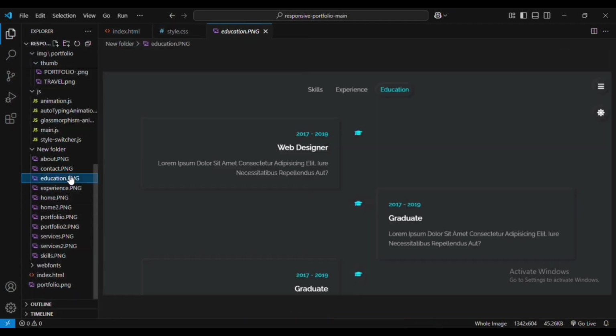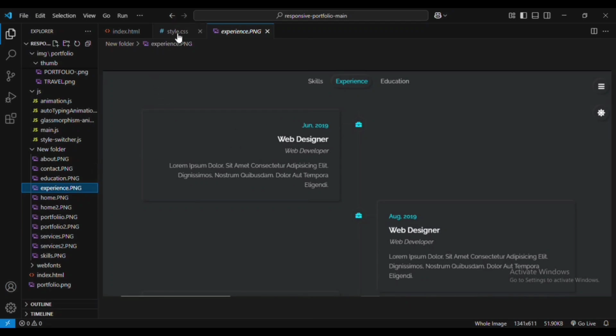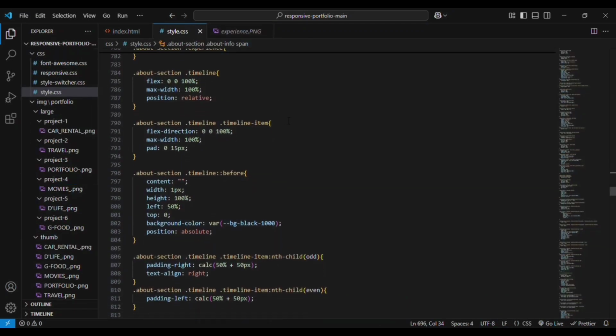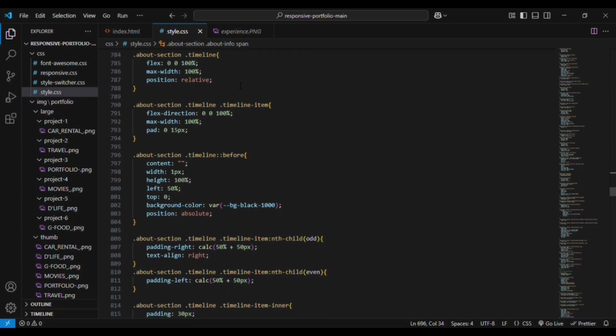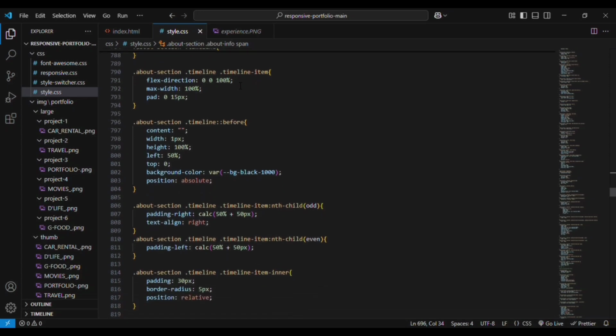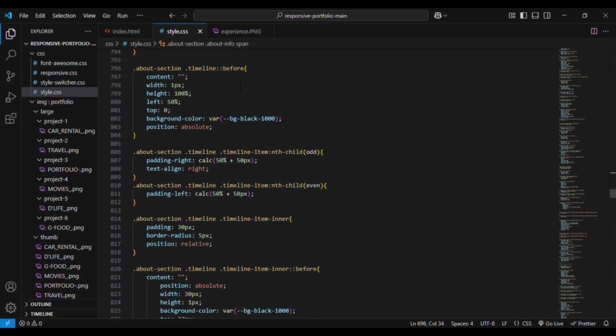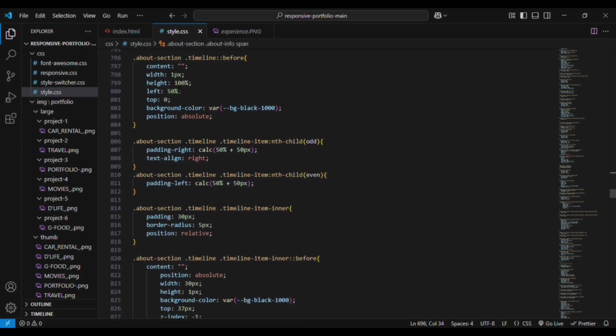Education, experience section. For both of them, we are adding the about section. Timeline is given to them. The position is added to them. Then we have flex direction, maximum width and padding is given. For the before content, width is given 10,000 times. Position is absolute. This is for that.